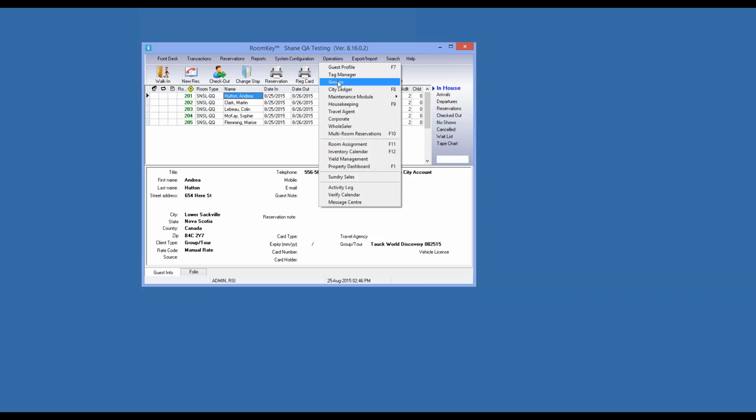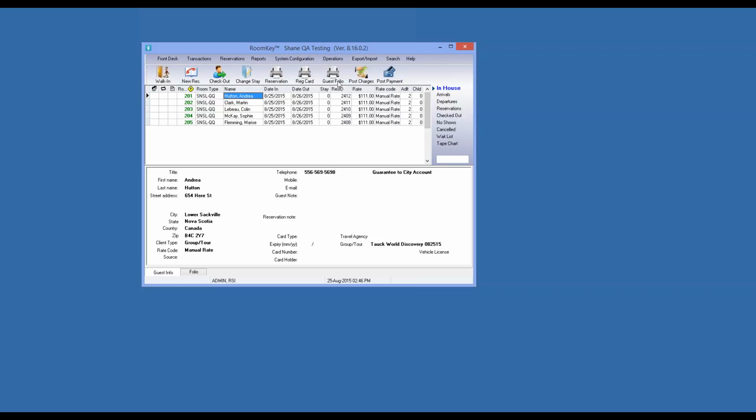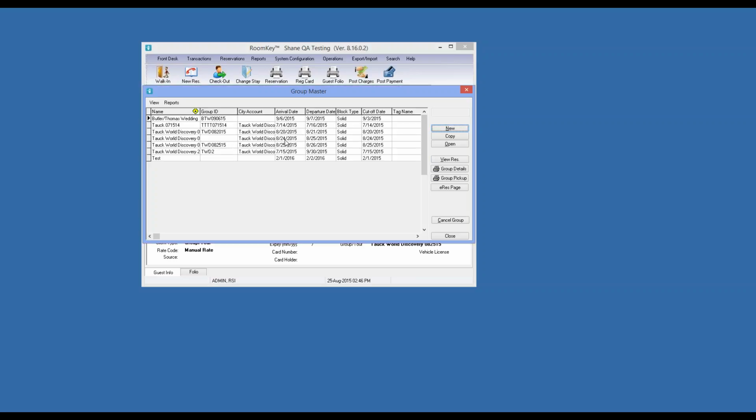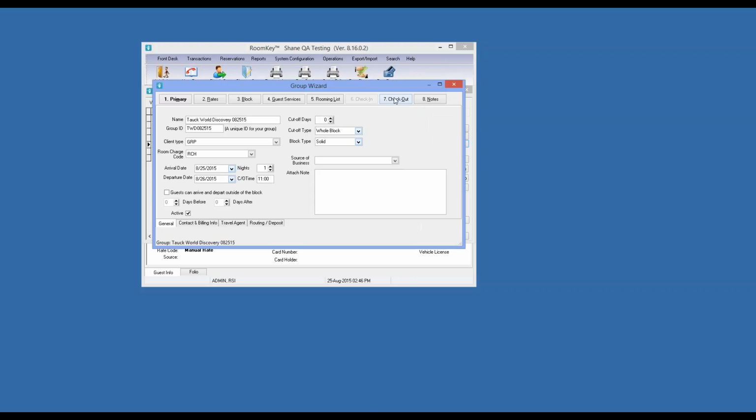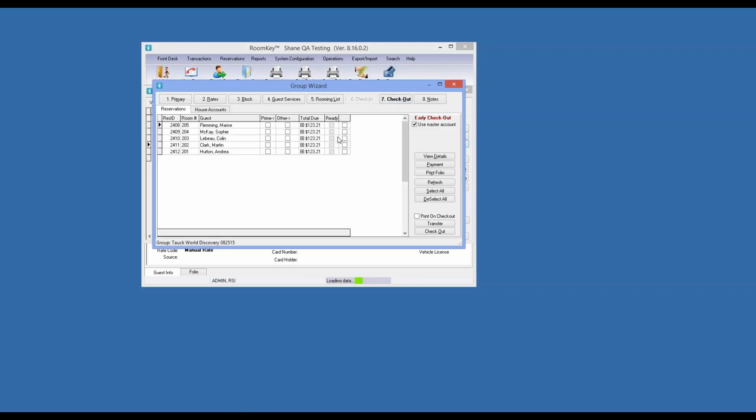So I'm going to do a couple of examples here. I'm going to go to Operations Groups. We're going to go to my group here, the 25th. We're going to open up the group. We'll go to number 7, checkout. And I'm going to do a checkout for the first 3 rooms, and we're going to direct bill them over to the City Ledger to Talk World Discovery.